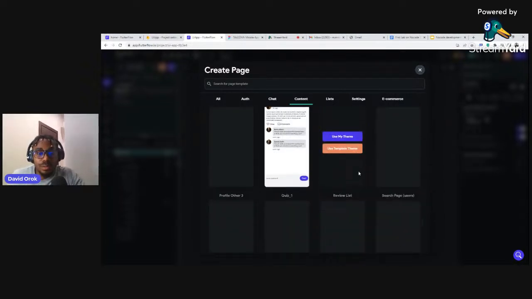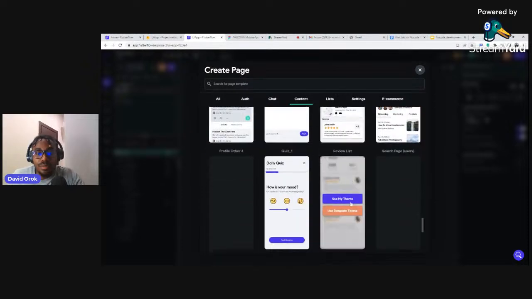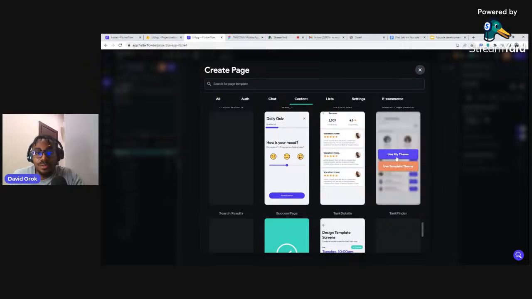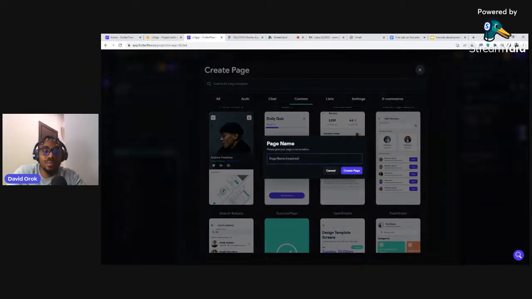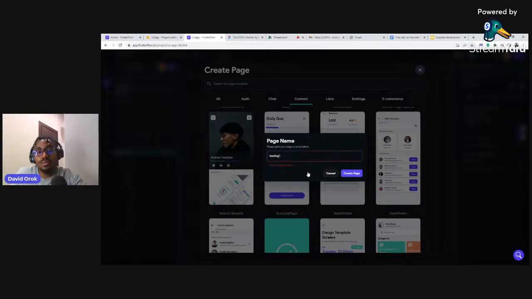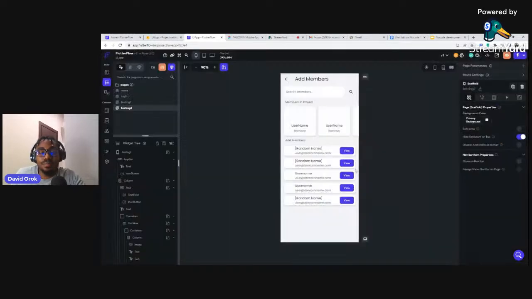Okay, so I'm going to just go ahead and look for it. Okay, this is it. So this is a template. It has a carousel inside it. So I'll just click on it, use template, then I'll call it testing two. I want to salvage some components out of it.